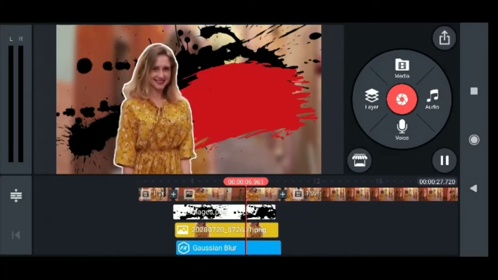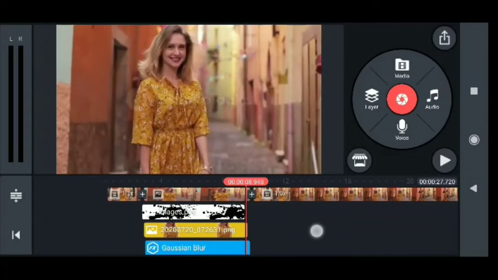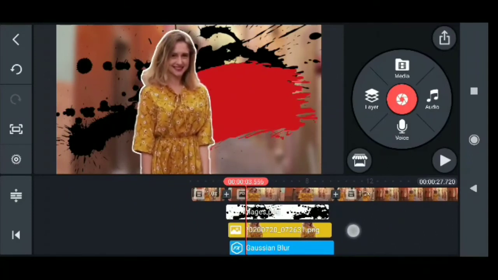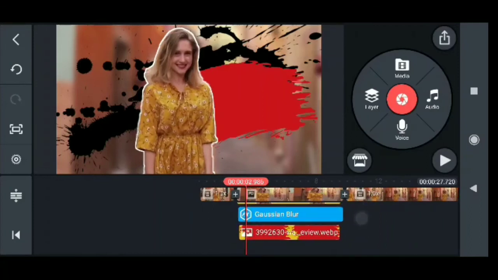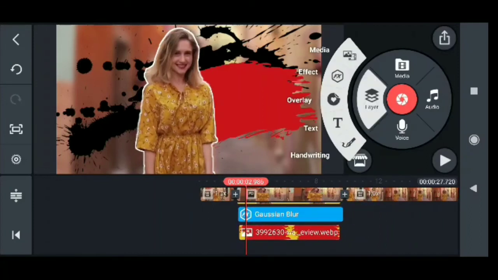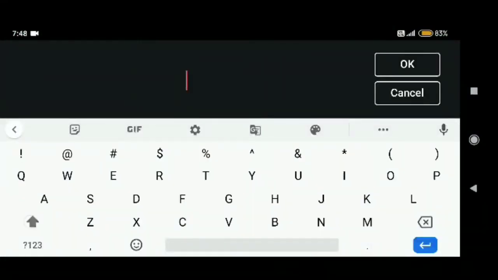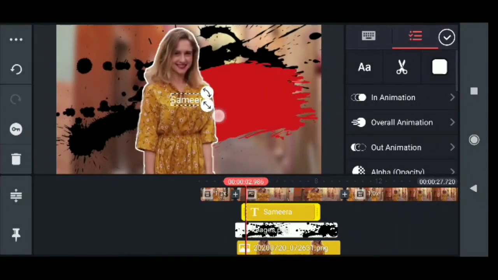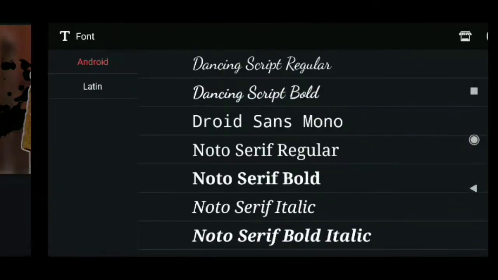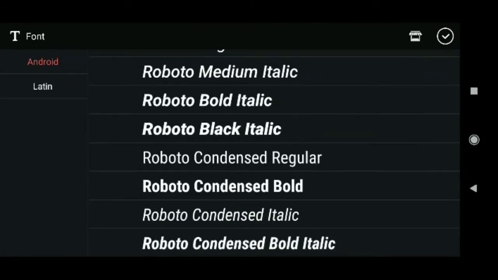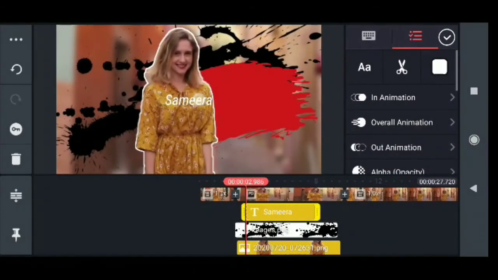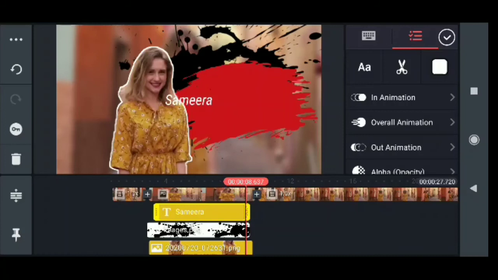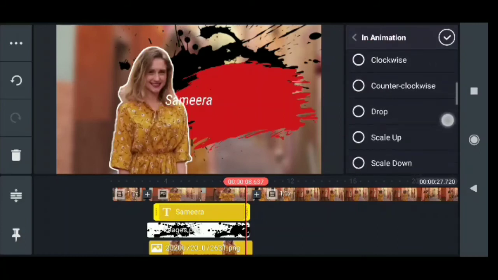So the intro will be like this, and we have to add the name. Adding a name is your wish, and you can choose any name and any font and font style. So I am adding the name, let's say Samira. See this one, and I'm changing the font. And we have to place the image perfectly.